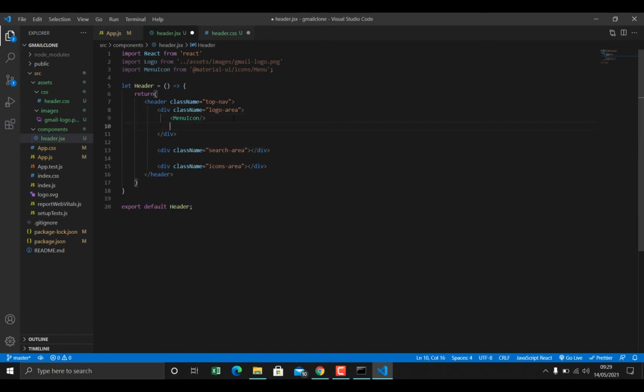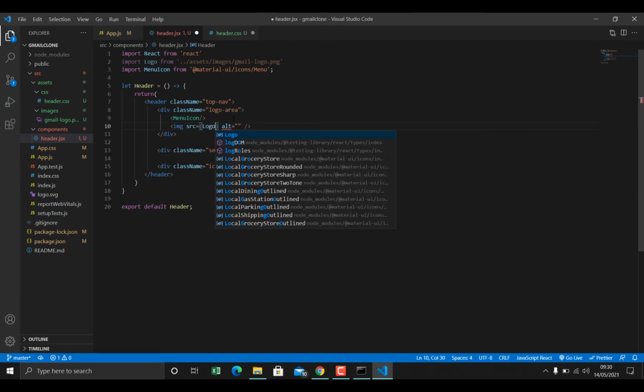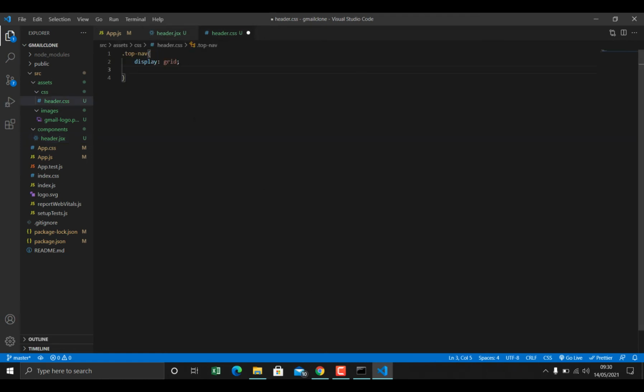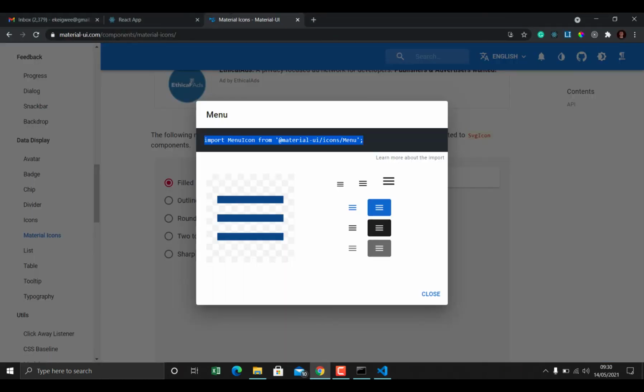Let me import my image too. So the logo I imported. Good. Let's save and see what we have. So exactly, we have these two on ground, one, two, exactly.